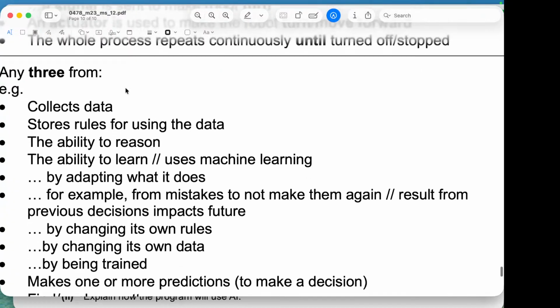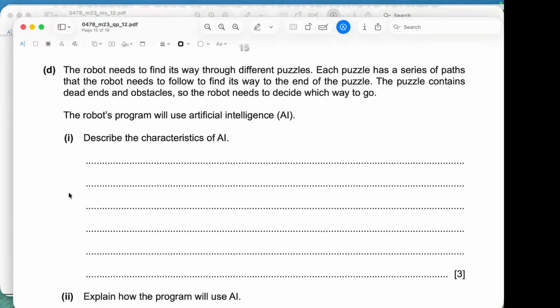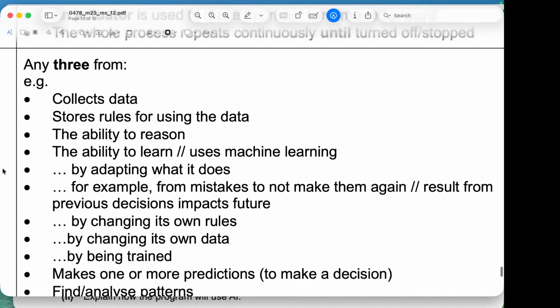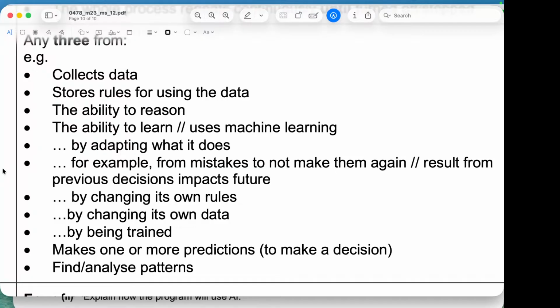Let's have a look at the answers. So for describing the characteristics of AI, we say it collects data and stores rules for using the data. It has the ability to reason, the ability to learn, or uses machine learning by adapting what it does, for example, from mistakes to not make them again, or from the result of previous decisions. It does this by changing its own rules or changing its own data to be trained, makes one or more predictions to make a decision, and it might find or analyse patterns. Quite a lot there for those 3 marks.